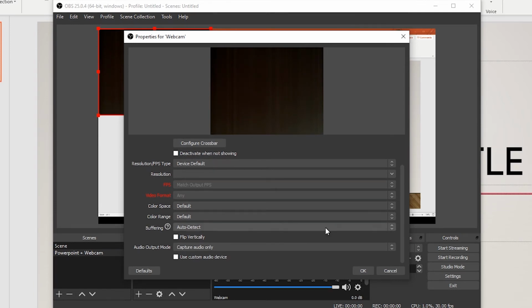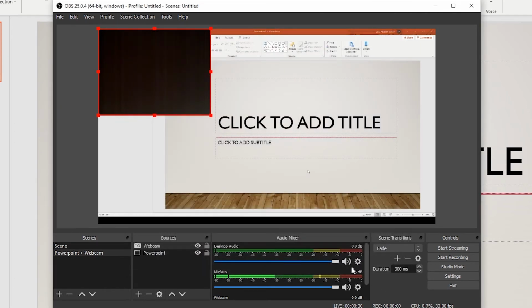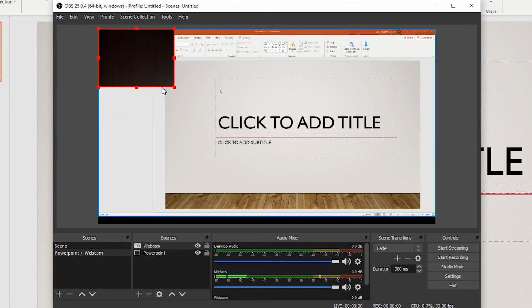The one thing to note here is at the bottom. If you have a microphone that you want to talk through that isn't the webcam's internal microphone, click Use Custom Audio Device and select it there. After clicking OK, you should be able to see your webcam in your preview window. Simply click and drag it to your desired spot, and you can easily scale it as well.